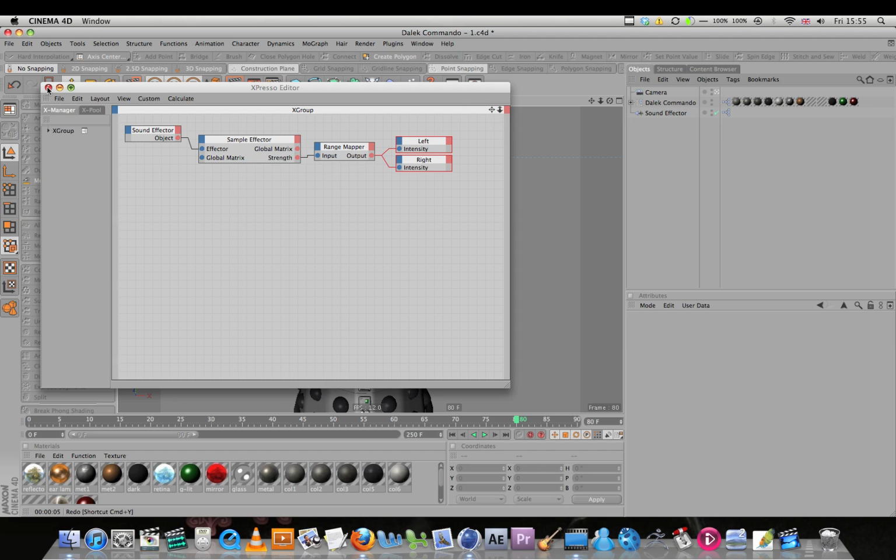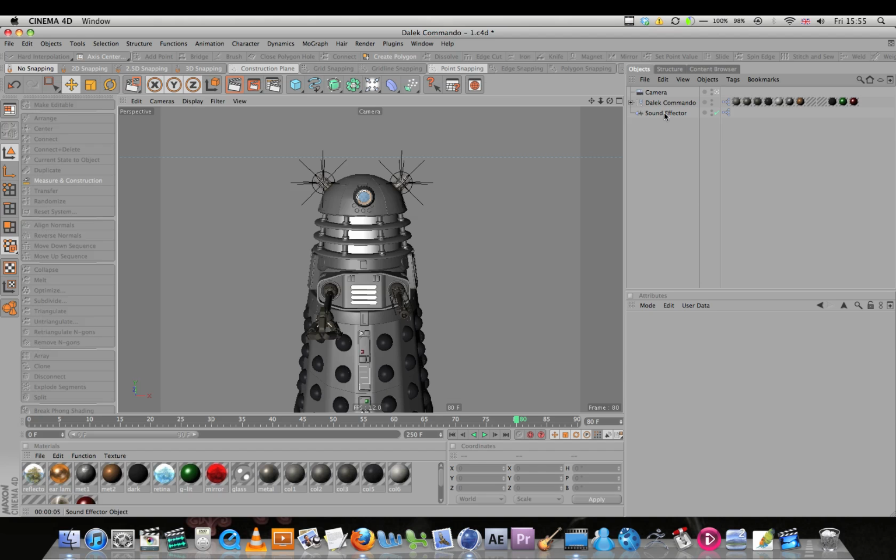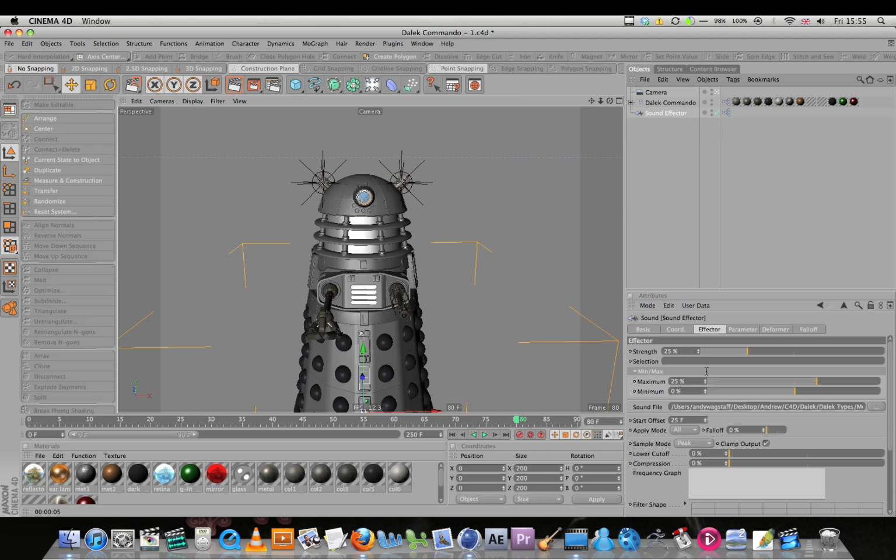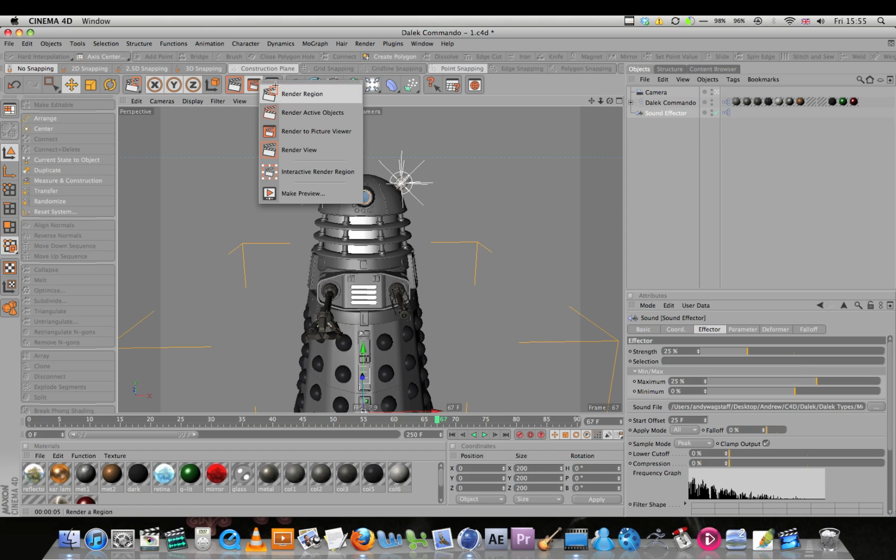Anyway, so that's all set up. You close that and you click on the sound effector. The reason you set this strength to 25 is because of this. So if you press play, you see the lights flash. And let's do a render.